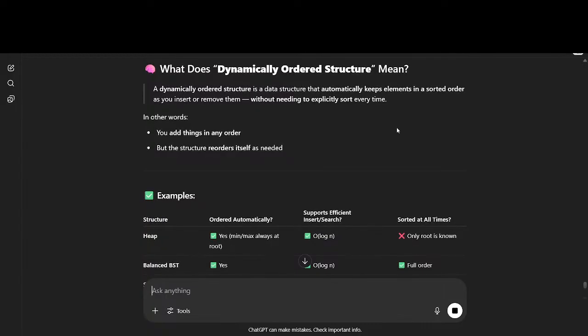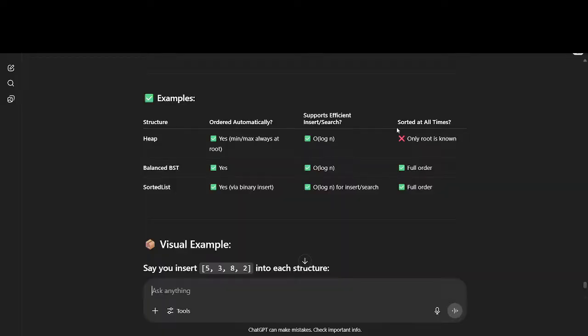A dynamic order structure is a data structure that automatically keeps elements in sorted order. So you insert or remove them without needing to explicitly sort every time. You add things in any order and the structure orders itself as needed. Heap: only the root is known. Balanced tree: full order, sorted list. Same thing.